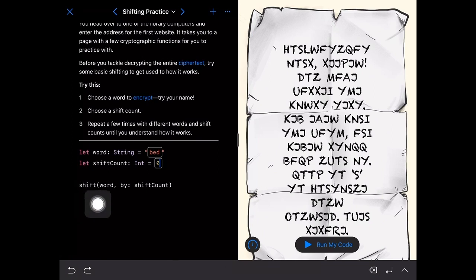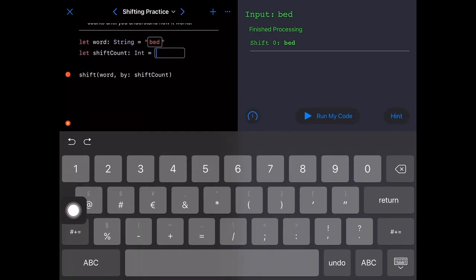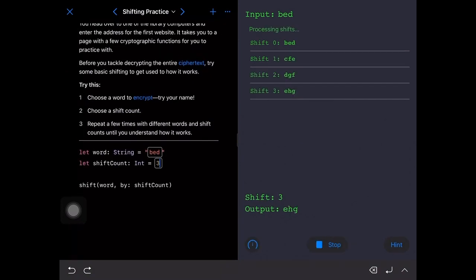I'm going to run my code, and it's going to get passed into this function here. My word is the first parameter, and then by is the next parameter, shift count. So let's run it. Okay, so it just output bed. Not super interesting. Let's try 3. And let's run our code.